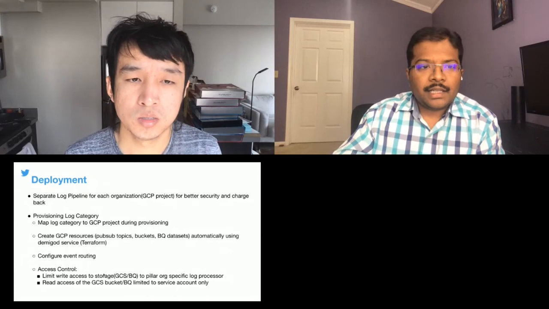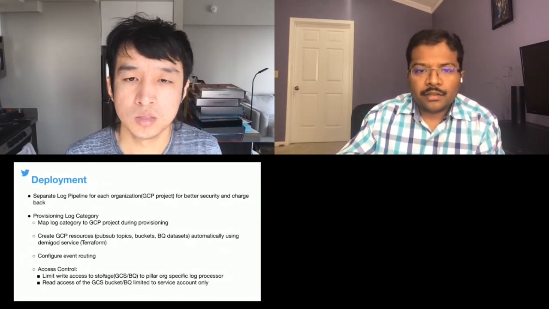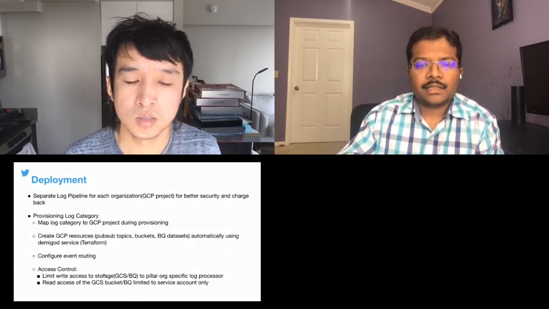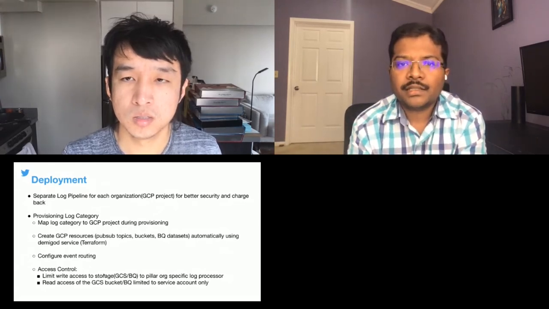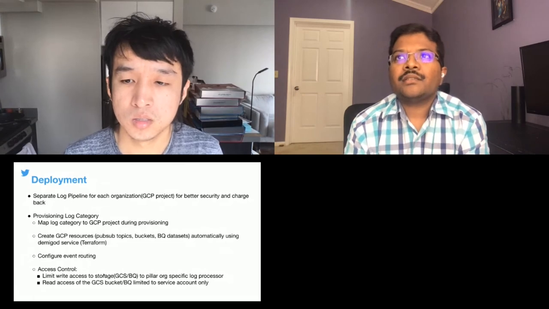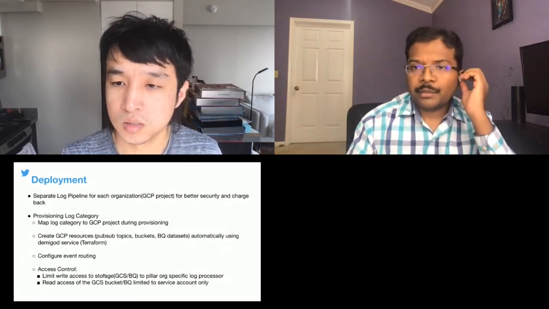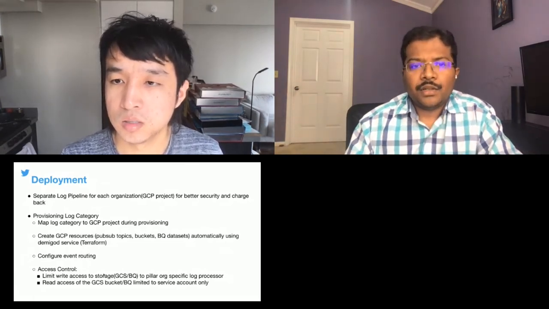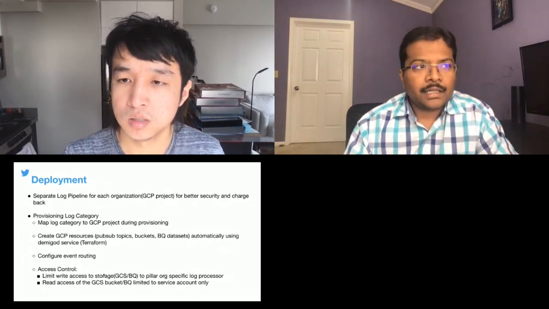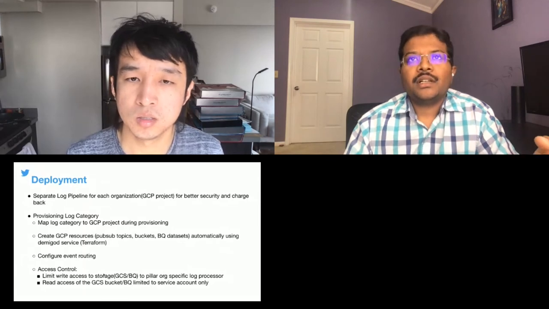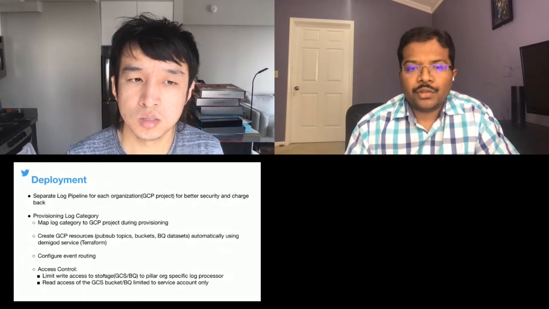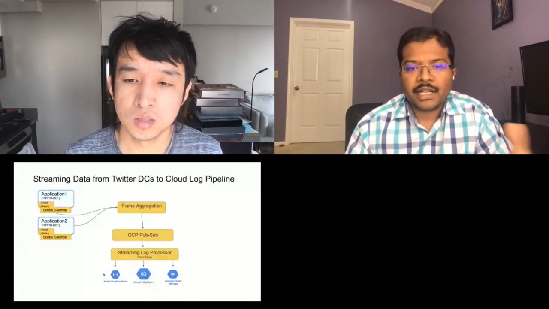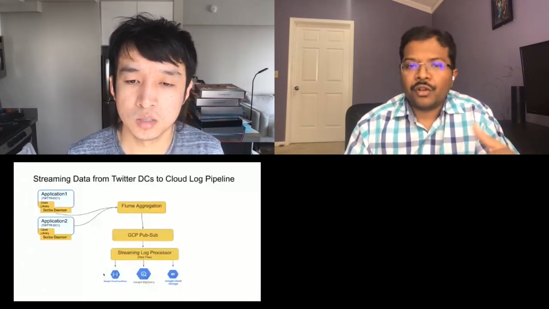So that's at a high level about the individual components of a log pipeline. I'll just have one more slide about how we stream data between two data centers, especially between the Twitter environment and the cloud log pipeline, which is in GCP. To solve this problem, we need to solve two different problems. First, how do we handle connectivity between the Twitter data center and GCP, and second, how do we forward the events.